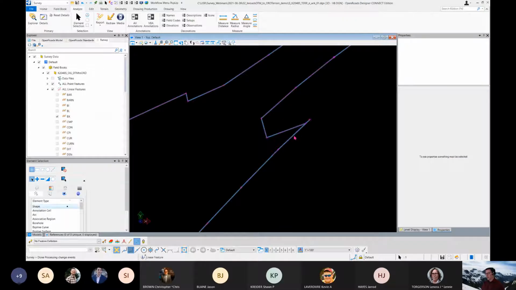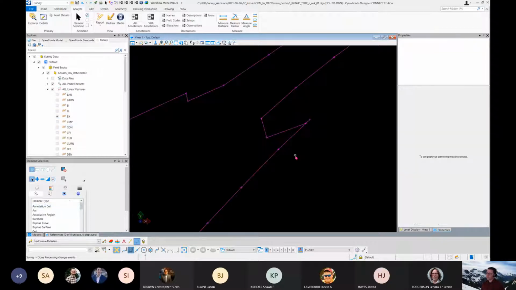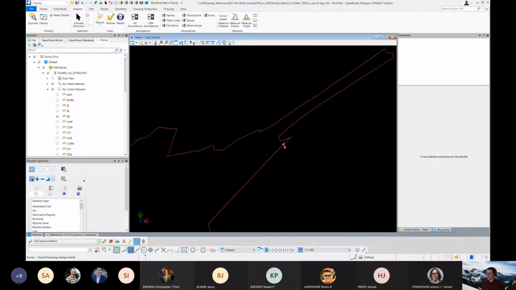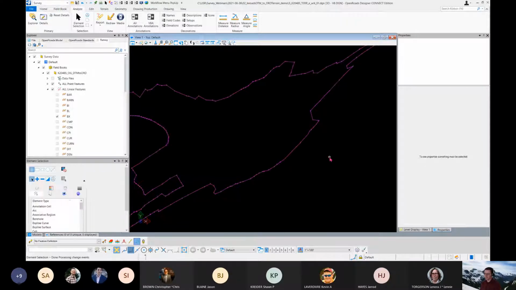So it's now a graphic feature in my survey field book. But I still have all of those points that make up that boundary. One of the other issues that you had with InRoads is if you had terrain points along your boundary, it would delete those terrain points depending on how you put them in your DTM.